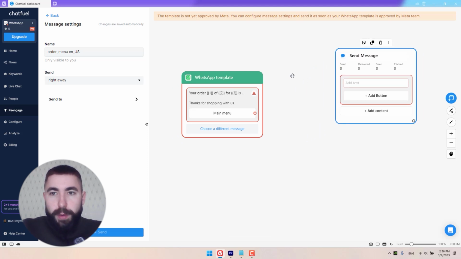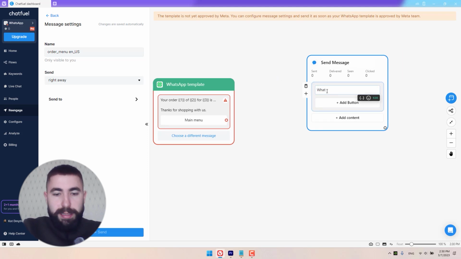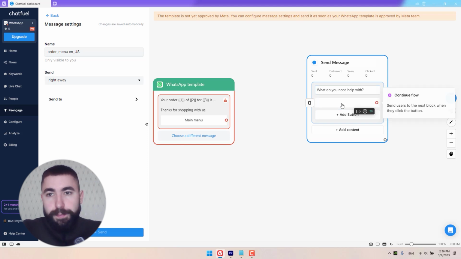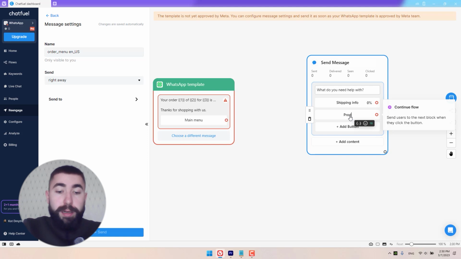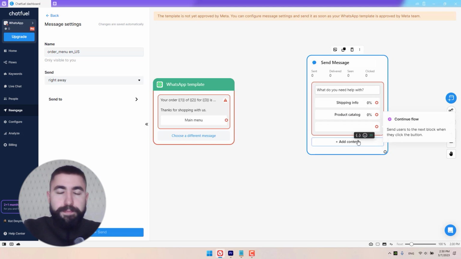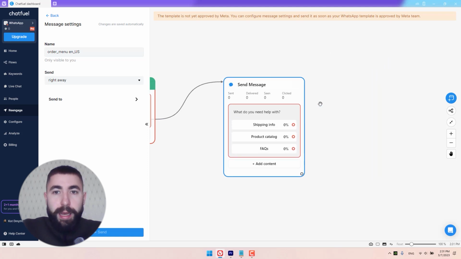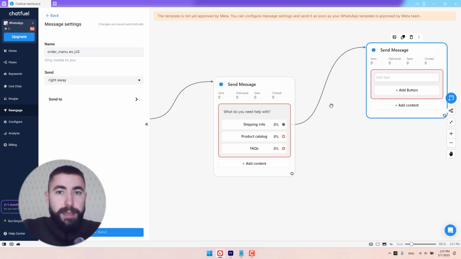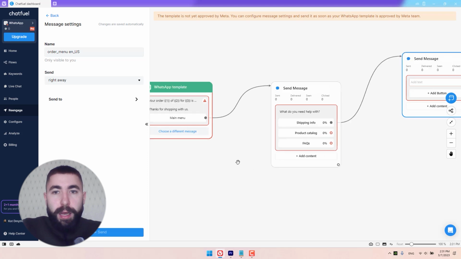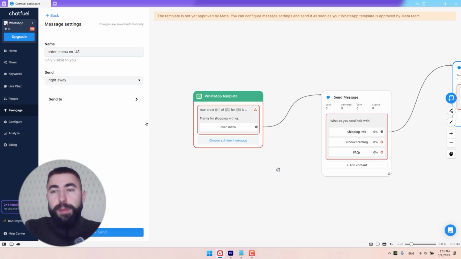So let's add this one block and let's say, what do you need help with? And let's add some buttons. Let's say shipping info. Let's say product catalog and, I don't know, FAQs. Let's say FAQs. Now, all you need to do is connect this main menu button to this block and continue building your flow the same way you would do regularly, connecting these buttons, adding information and such. And this will allow your WhatsApp customers to click this main menu button and continue the conversation with your business simply after receiving one reengage message.